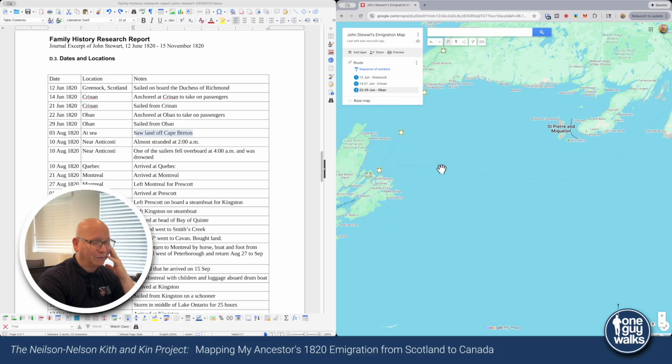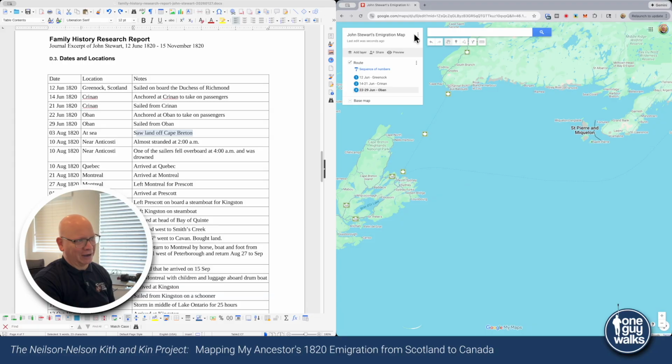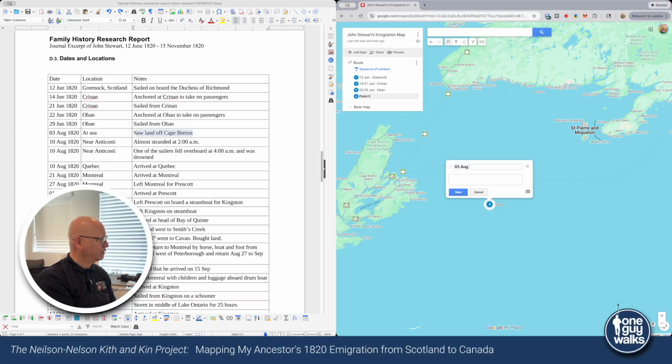How close do you have to be to see land? I don't know. I'm just going to guess for now that they're probably closer to Cape Breton than they are to Newfoundland. And I'm going to put them out here. 3rd of August.